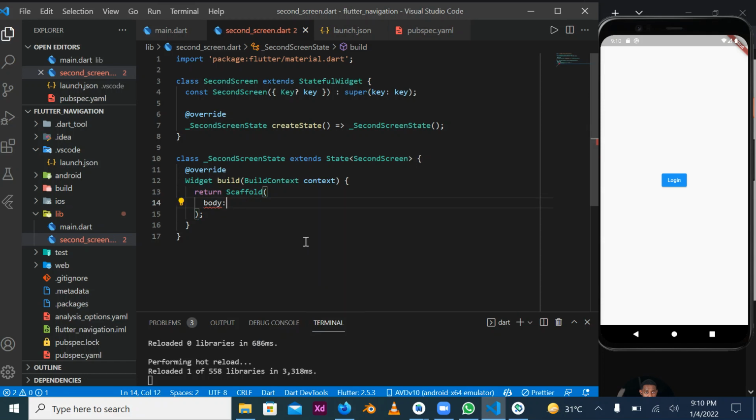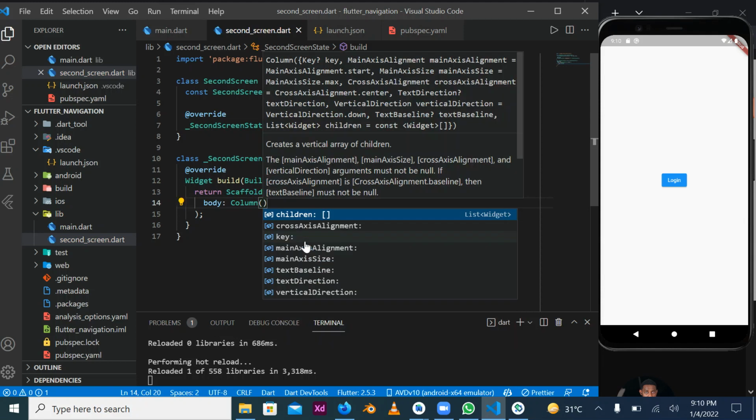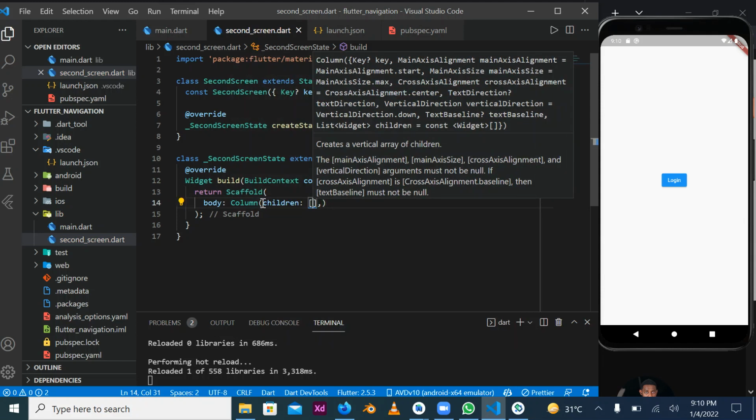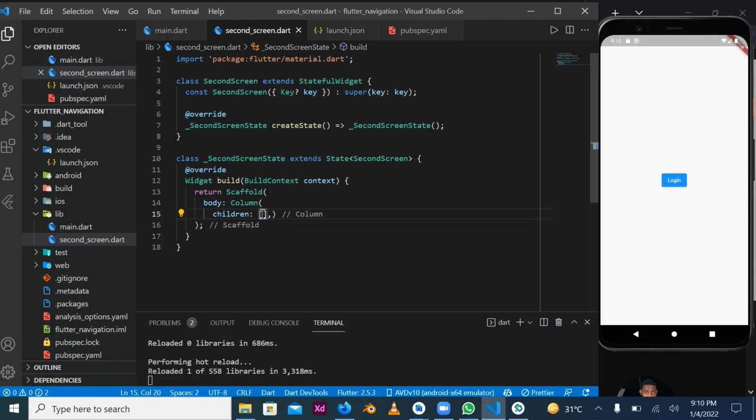On the scaffold, I now add my body, which will be a column because I want to add two items. Remember, I told you column can be used to add multiple items. So for this column now, instead of having child, I'm having children. On this column here, I'm just arranging it. I want to add a text widget and a button. So let's leave it empty like this and try to navigate to the next screen just to see what the next screen will look like, and then come back.